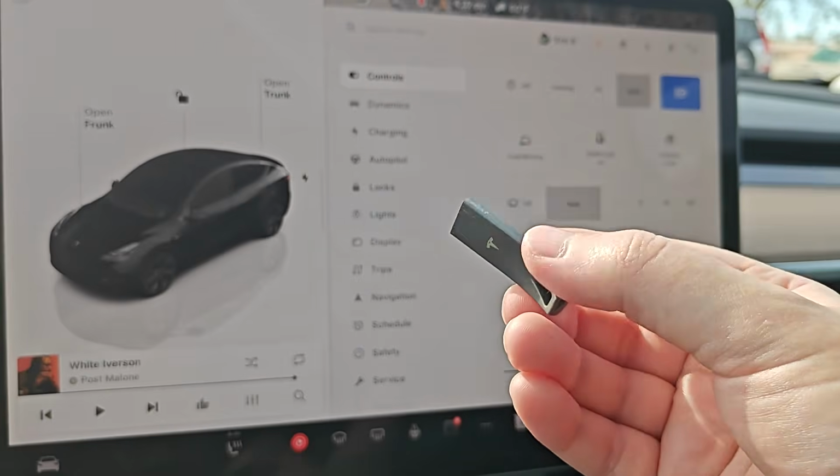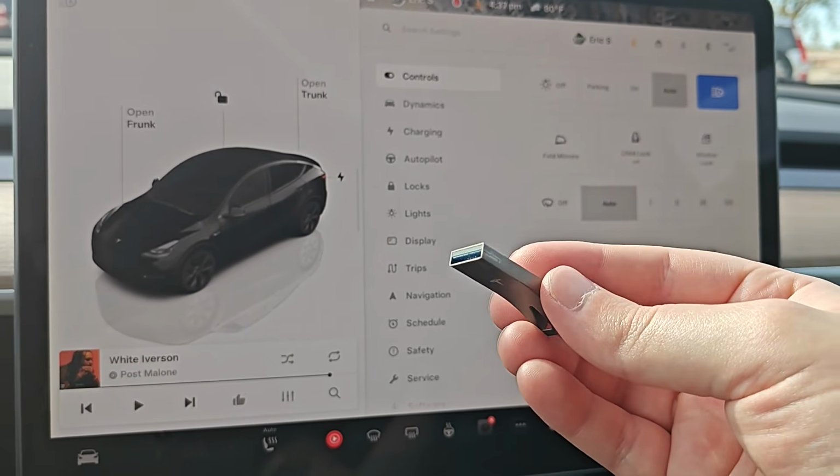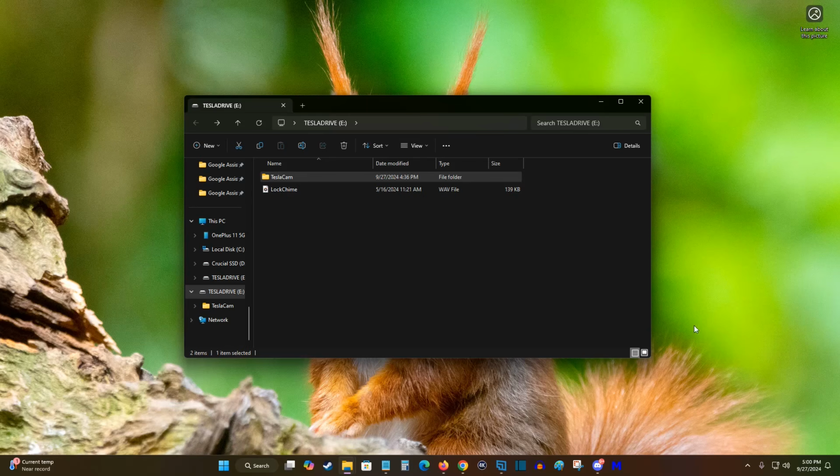So to get access to more videos, we're going to take this over to our computer, plug this into a USB port, and then access the files through there. So now I'm over on my desktop computer. I plugged in my Tesla USB stick into my desktop.